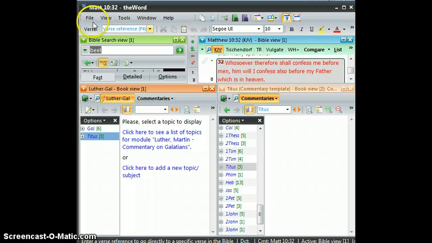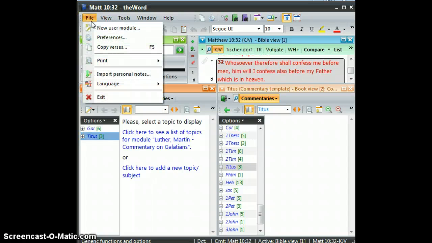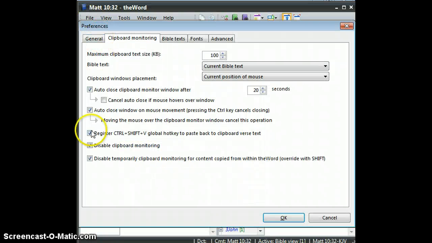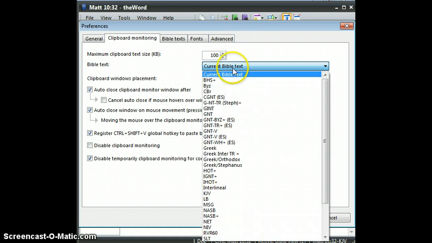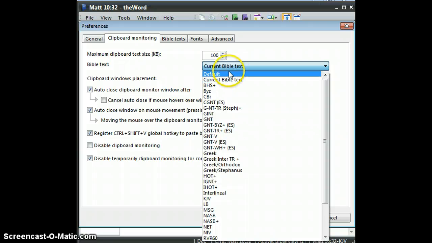So what we're going to do first is we're going to have to turn it on. So File, Preferences, and here we're going to see the Disable Clipboard Monitoring. We're going to uncheck that. That turns it on. You've got a couple of options here. Which Bible you're going to use. The current Bible. You can also use the default Bible, which you can set in The Word, and then current Bibles if you're changing different versions.